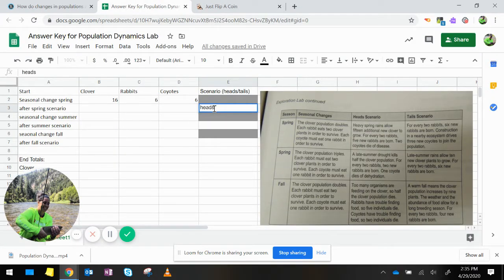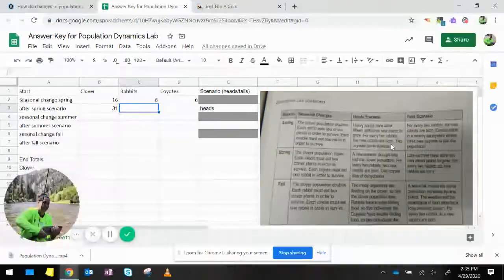I'm going to put heads in there. If I go to the heads scenario, it says heavy spring rains allow 15 additional new clover to grow. So I'm going to take my 16 and add 15. Now I have 31 clover plants. It says for every 2 rabbits, 5 new rabbits are born. Well, I have 6 rabbits, so 6 divided by 2 is 3.